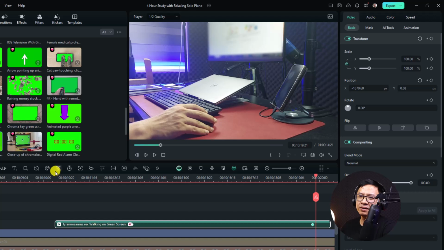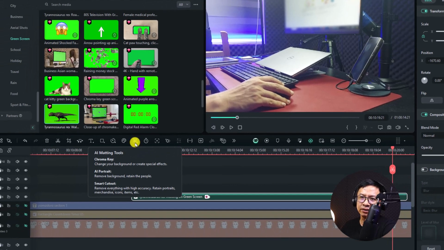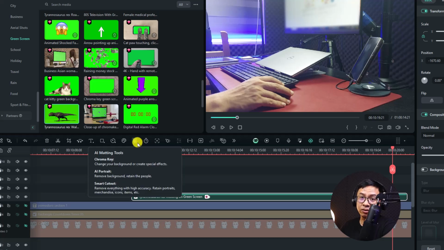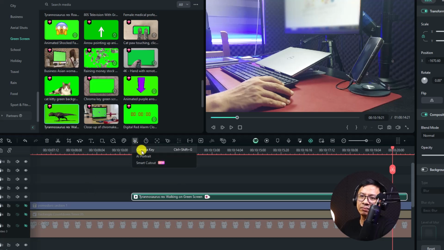By the way, there's a button here, which is the AI matting tool button. You can select the video here, and then you can find this button on top of your timeline. Okay, so it is the same. Just enable the chroma key here, and you can also remove the green screen background of your video too. Alright, so this is how to chroma key a green screen background in Filmora 13.